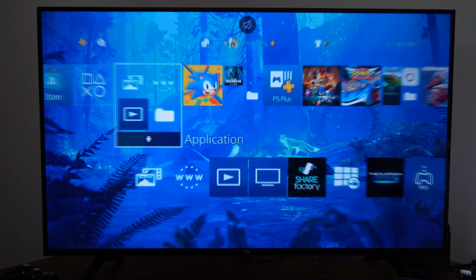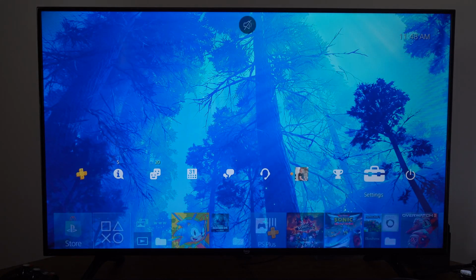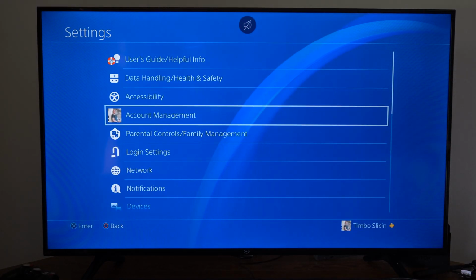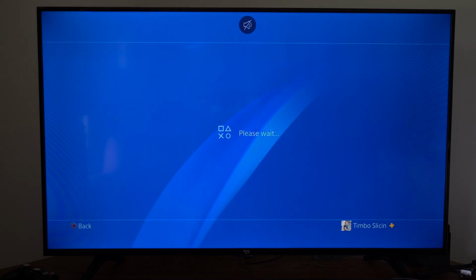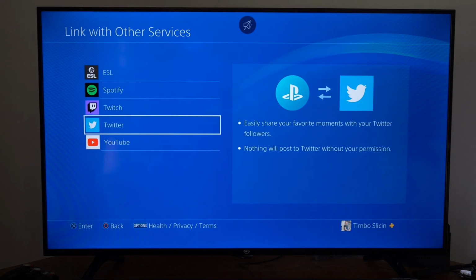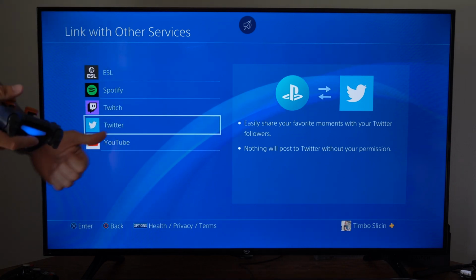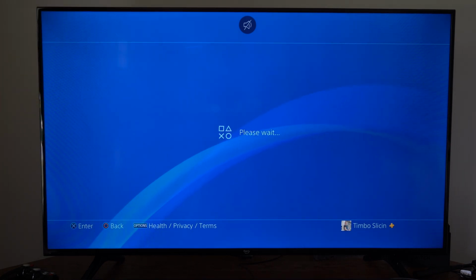Now to log in, if you don't see an option right there, you can go to settings, then go to account management, go to linked with other services right here, select this, and it says please wait. It may take about 10 to 15 seconds for this to load, but then it'll give you an option for Twitter right here. Go to it and then sign in with your account, accept the permissions and everything else, and you should be good to go.